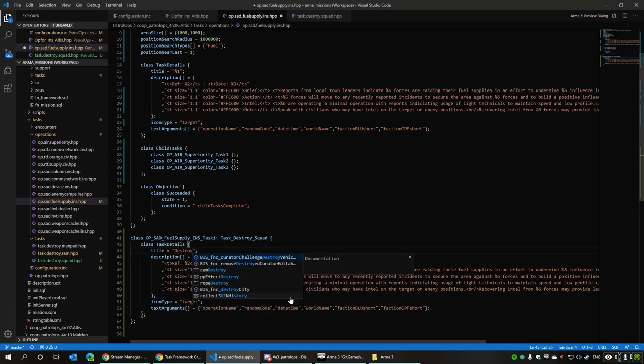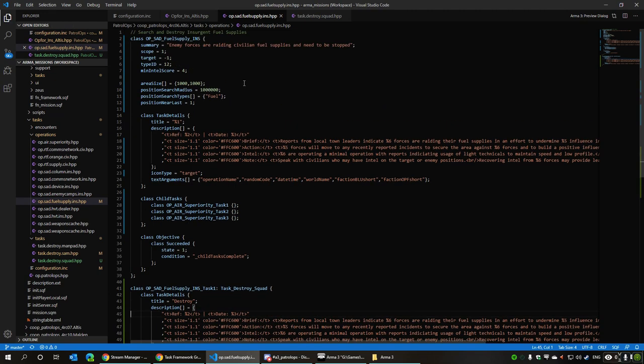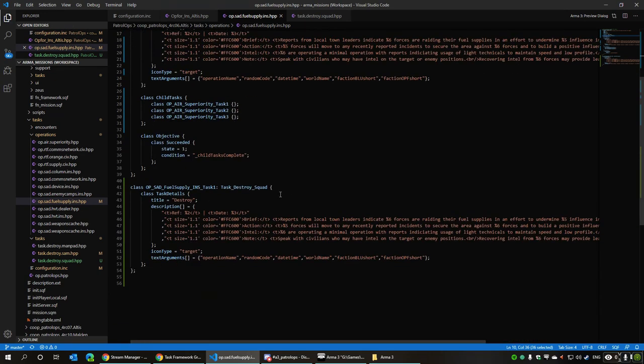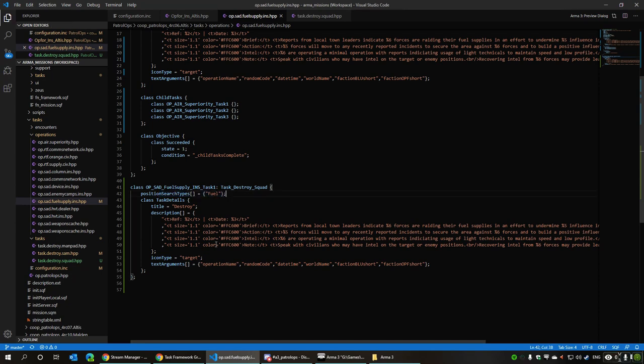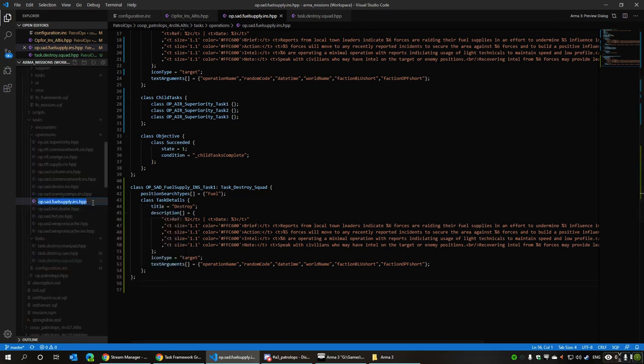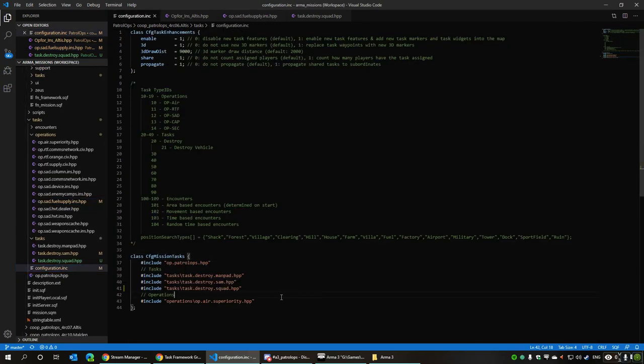And that means now I can use that destroy squad task on any other type which has involvements of similar flavors, rather than needing to rewrite it every single time. I just tailor it based on the task, because now I want the position types to be fuel. So that'll override. So if I save that and we add this into the configuration for the operations, I'm going to get rid of the INS on the end of that. I don't like that.